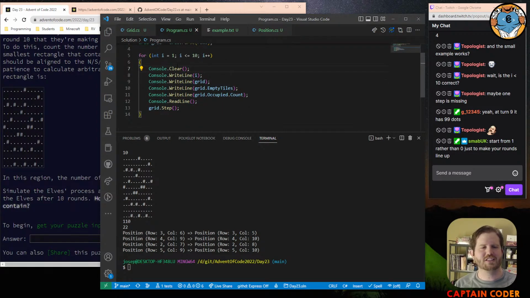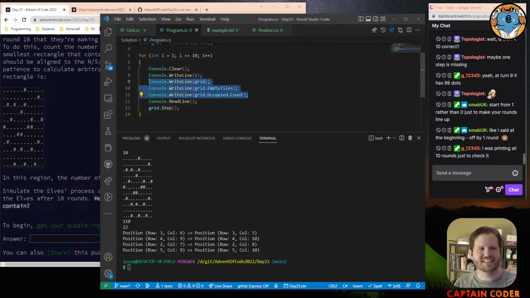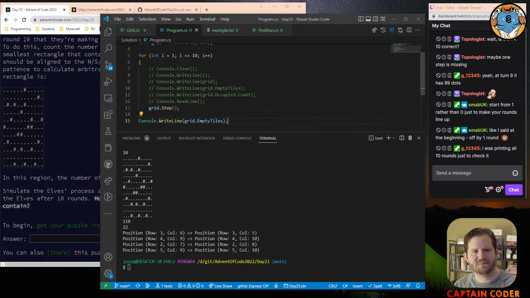And I need to do this last step and then do it one more time at the very end. So after the 10th step, yeah. Off by 1 round. Woo! All right. Jeez. Yeah, so I'm printing before the round. So thank you, Topologist. We're gonna comment this out. And this is our solution for part 1, I hope.